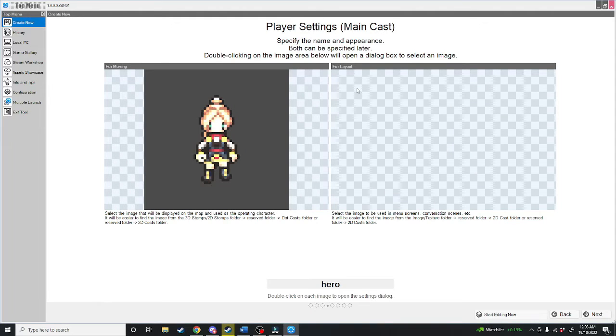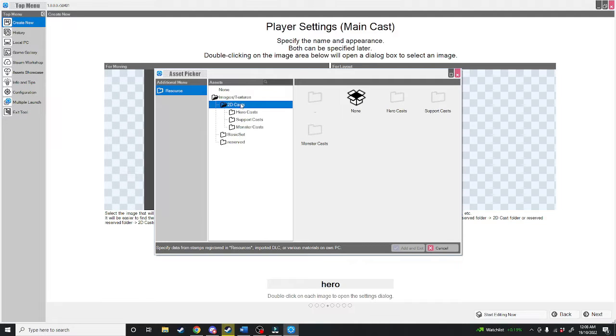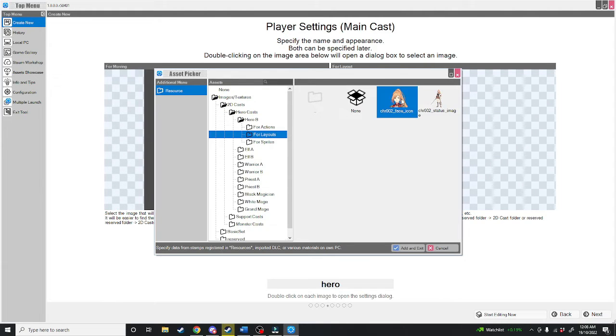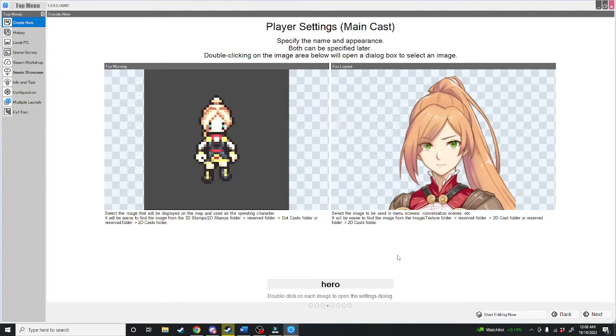Next, under for layout, you're going to double click here. It's going to load up the asset picker again, and this is where we're going to select a face for our main character. Images, textures, 2D casts, hero casts, hero B, and under four layouts, we're just going to pick her beautiful face. 2D forever, 3D never. Add and exit. We're just going to name her Levelette.